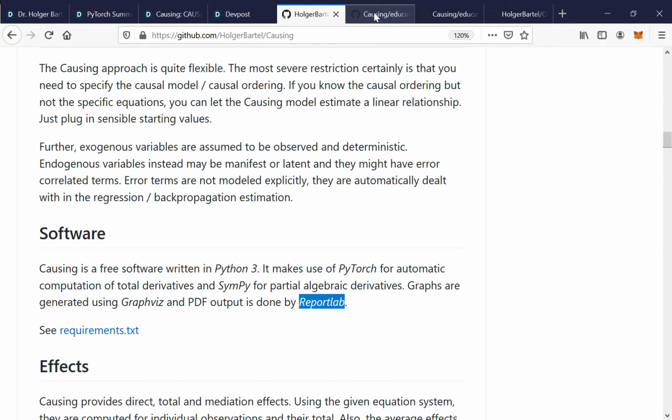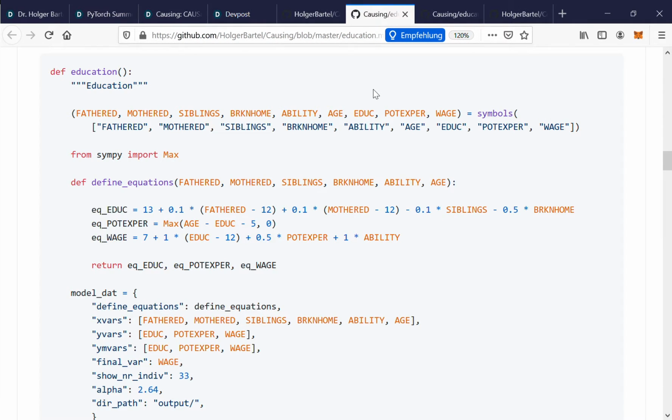So let's have a real data example. We would like to analyze the wages of young American workers. I already got the data and I set up a model. For example, here I specified how education depends on the father's education, the mother's education, the number of siblings, and the broken home. Second, the potential experience depends on the age and the duration of education. And finally, the wage, that's the variable we are interested in, depends on education, potential experience, and the ability.